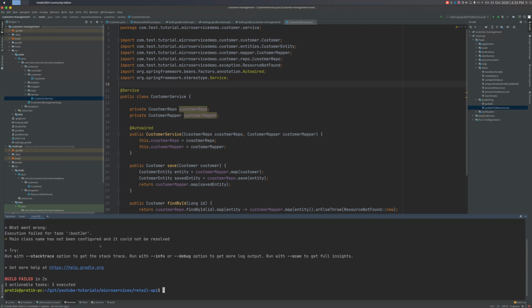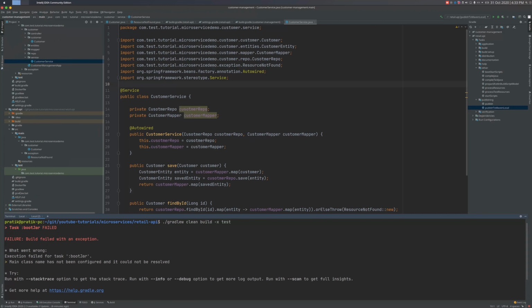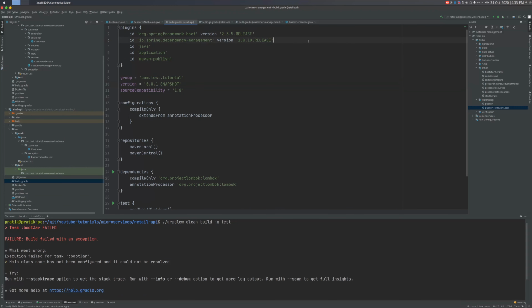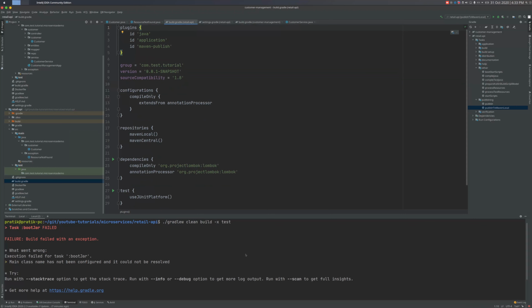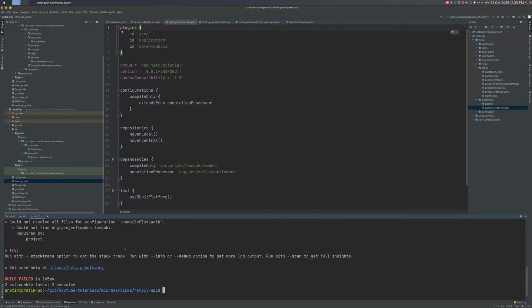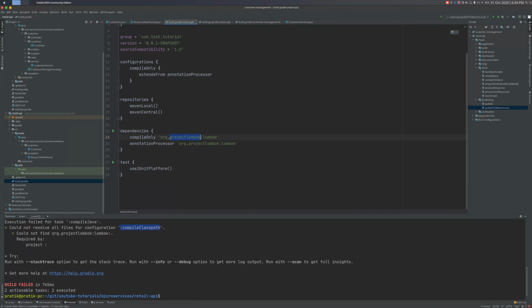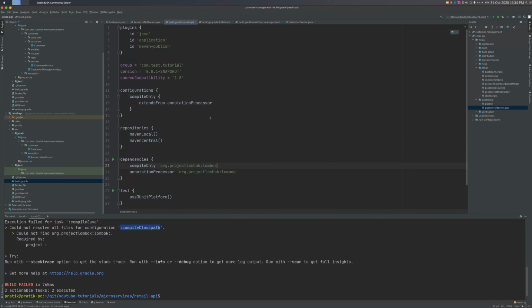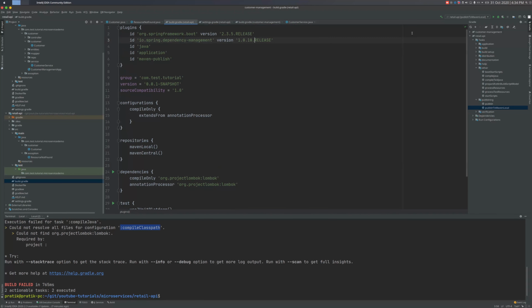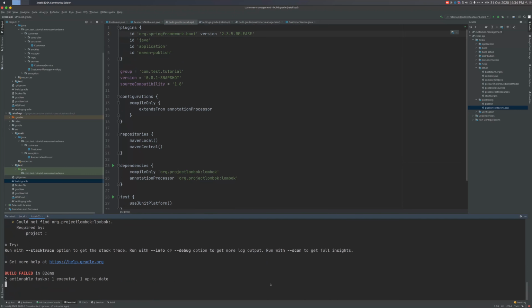It failed. Main class has not been defined. So I think this is conflicting with this Spring plugins. We don't need this. Could not resolve compile Lombok. We do have Lombok. Okay, so I think one of them will be required, because otherwise the default version and all will not be picked.